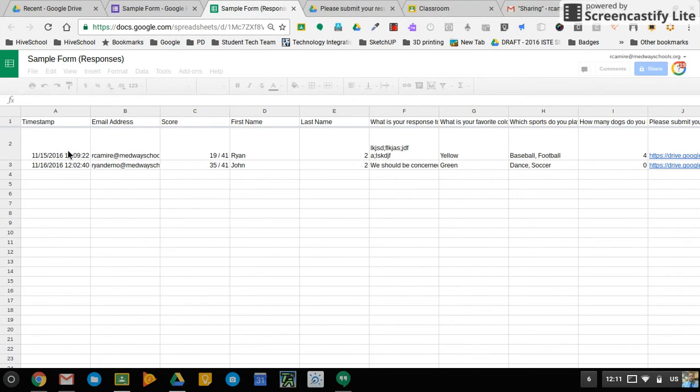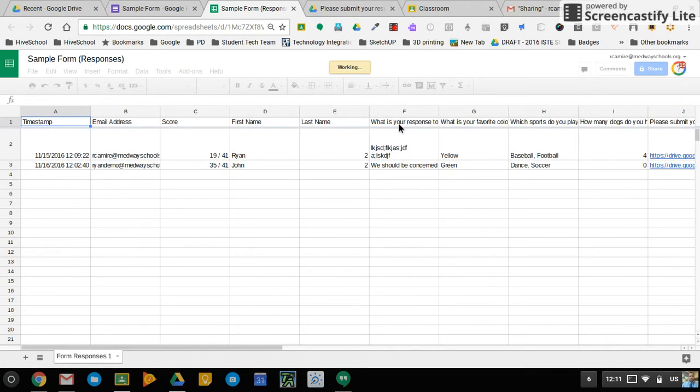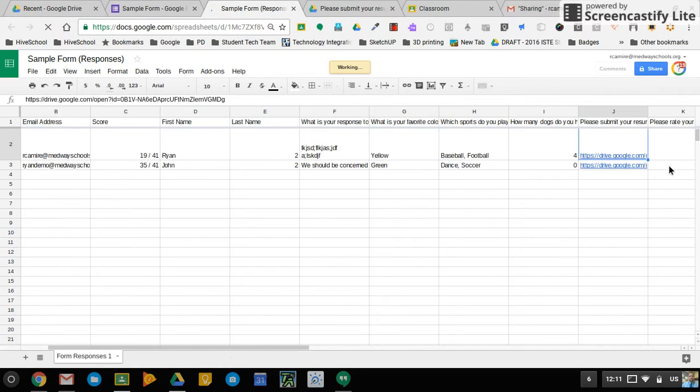So here we have a timestamp of when the student took the test, their email address, their score, and then the questions across the top, first name, last name, and all these questions, and then the responses to all the questions, a link to the file that they uploaded. A good thing to do here, the reason why you have this spreadsheet is you can sort pretty easily upon email address, first name, last name, certain questions. You can do a lot of manipulation of the data.